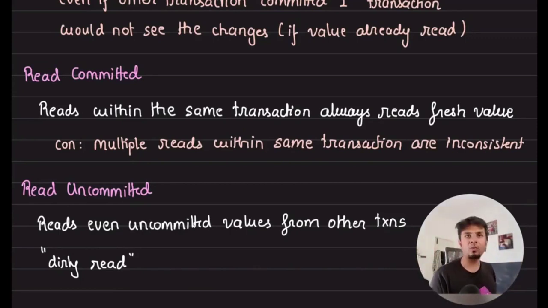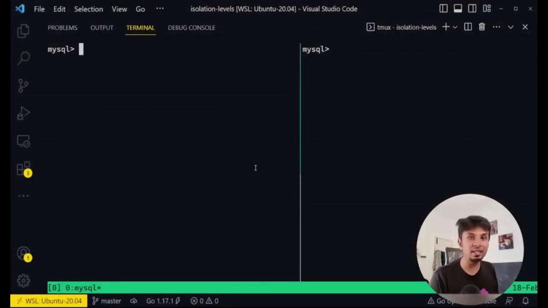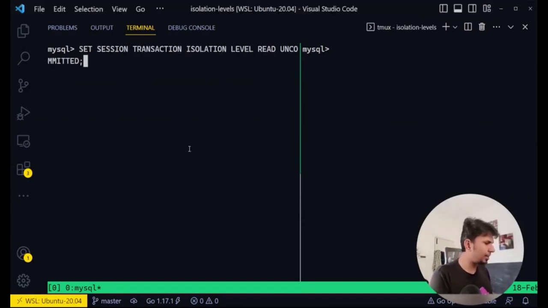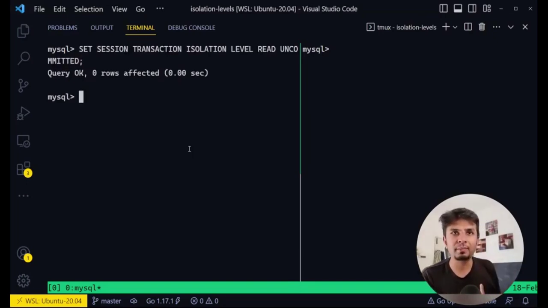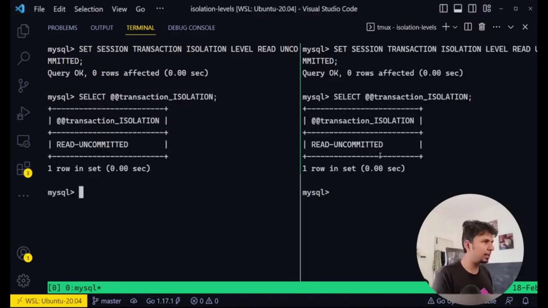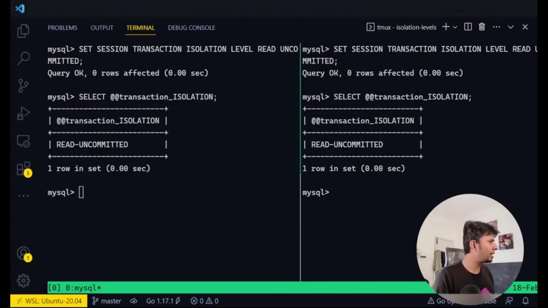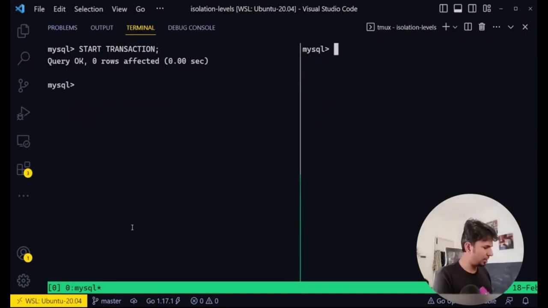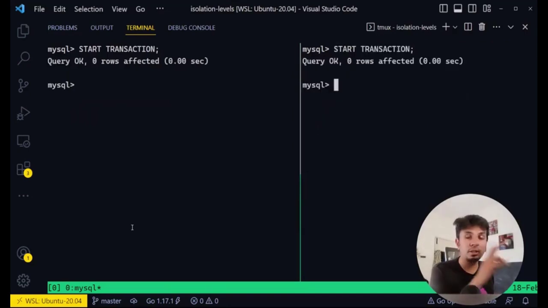Let's take a look at this problem in action. So what I'll do is set my transaction isolation level to read uncommitted, which means it is okay for me to read the uncommitted value. I would do that same thing in both the sessions. If I just validate my isolation level, I see read uncommitted, I see read uncommitted. Now I'll start my transactions in both the places. Transaction T1 started, transaction T2 started, right?